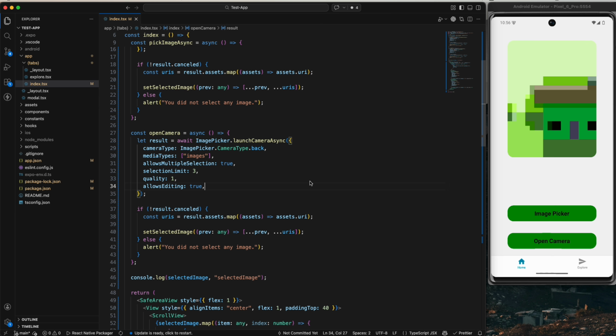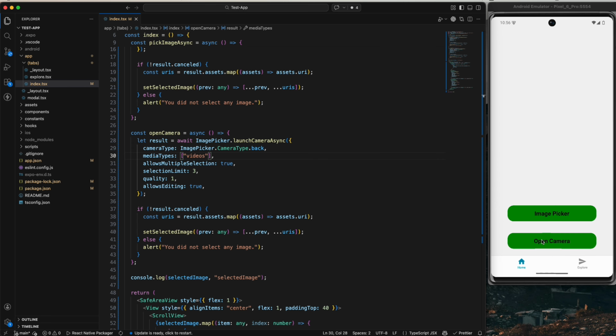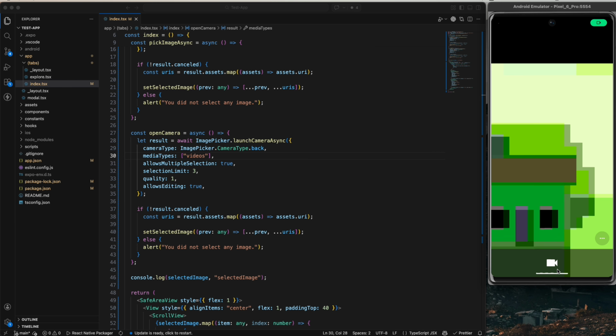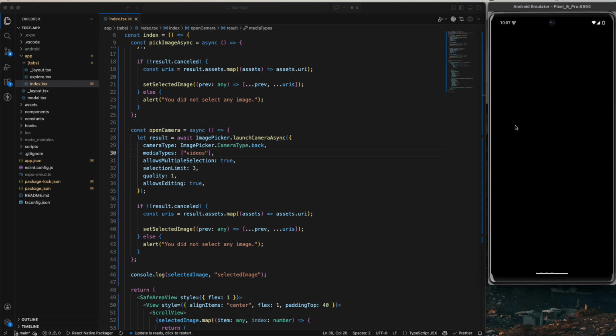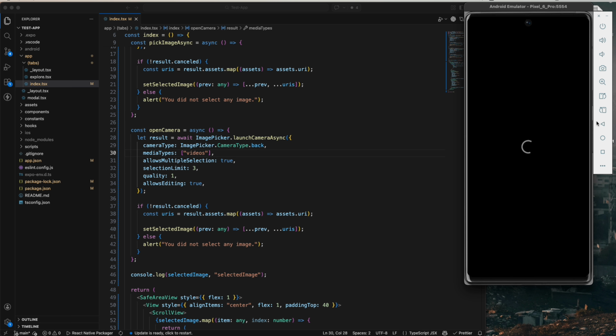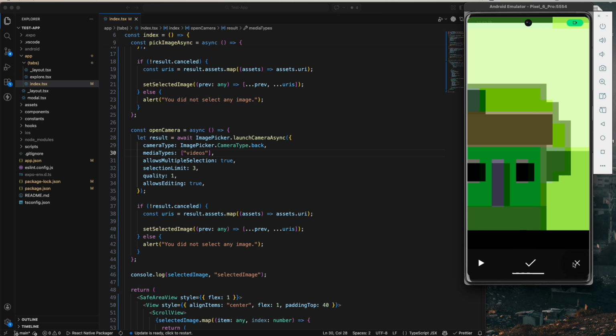Now I'm going to show you how we can change it to video recording. For that we have a media type, and just change it to video, live photo or video. Now if you click to open the camera, it will record, you can see. Now it's recording. We can play it also, but it's taking time to play this, and we do not need to play it. Let me go back and just cancel.